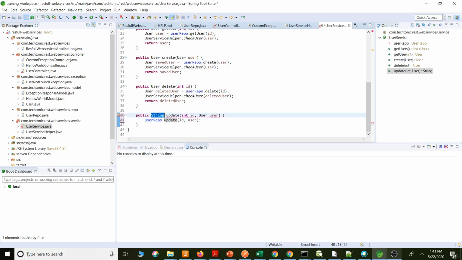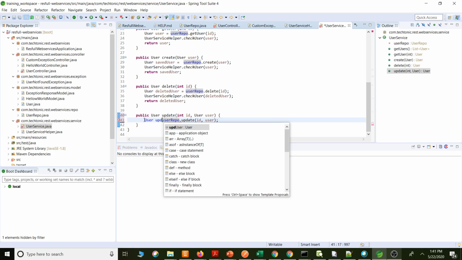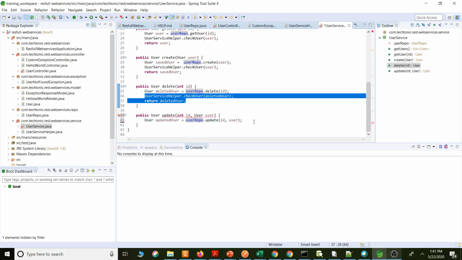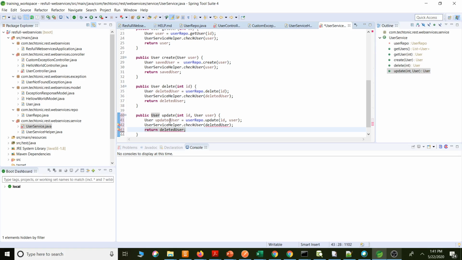Come here, change it to user. Here also save the value into a temporary variable, updatedUser. Do the same thing here also, checking whether it is really updated or not. Return the updated user.